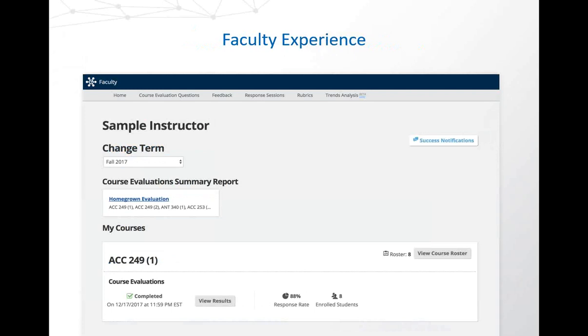And so on this faculty hub, they're going to be able to see all of the courses that they're teaching in that term. They can toggle at the top here, see it says change term. They can toggle between this term and any past terms where we have evaluation data.